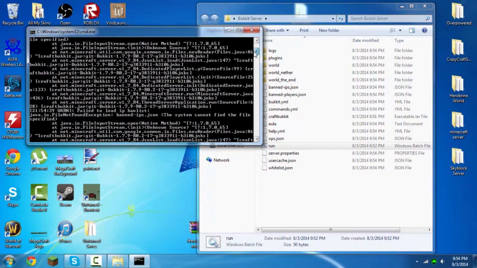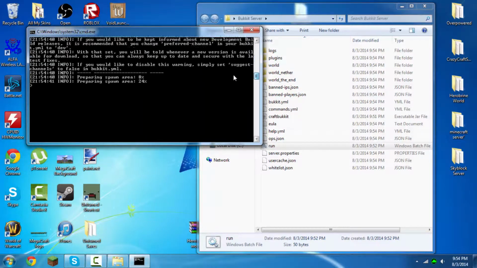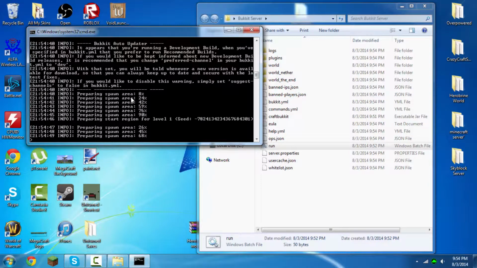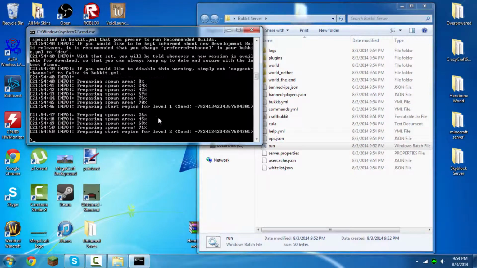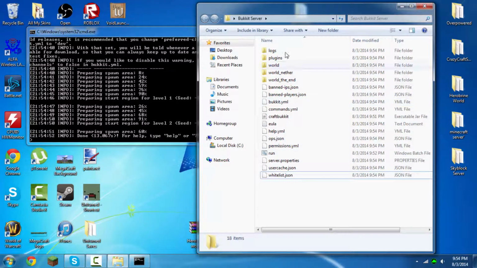It will start like saying all this stuff. It's normal to get this on the first time. But then eventually it'll start saying preparing spawn area, all this stuff. And then once it says done, you now have a server. Yes, you now have a server.